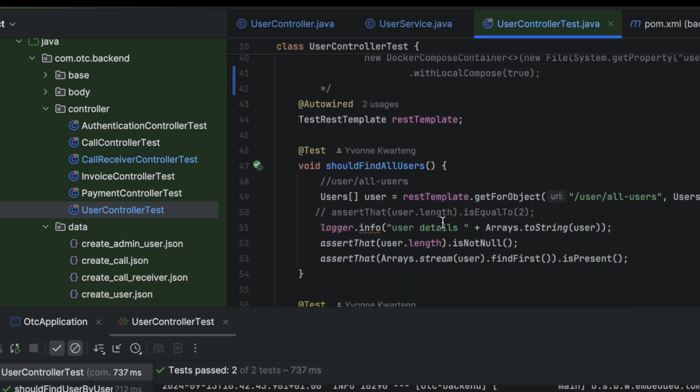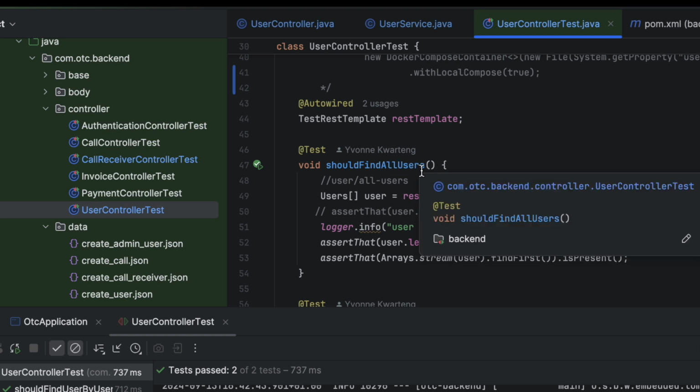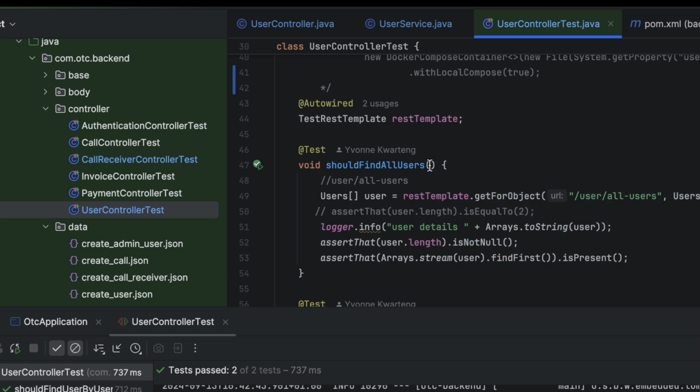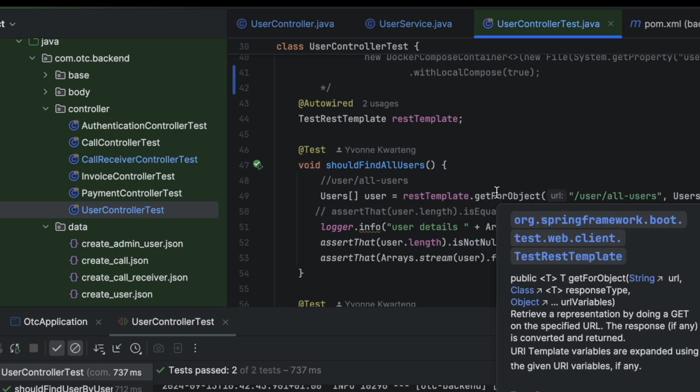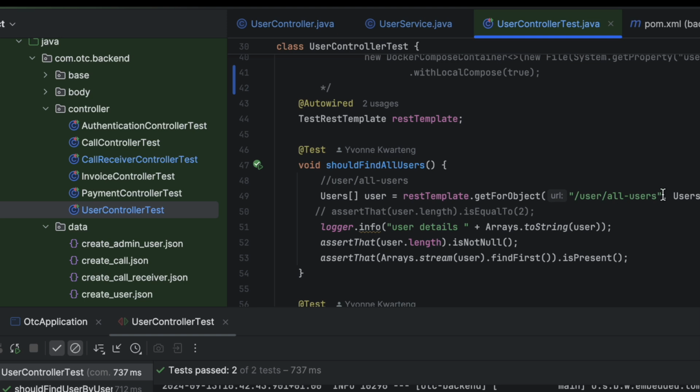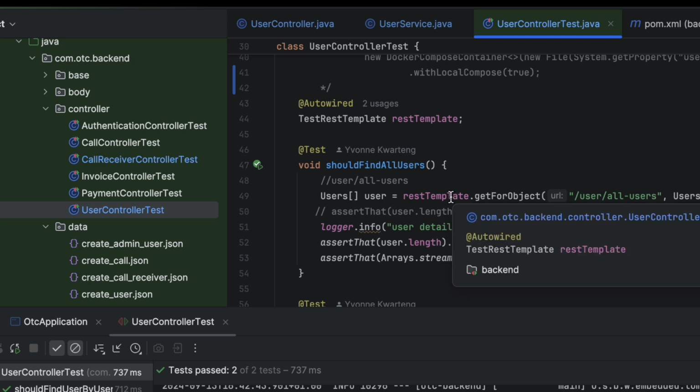All right, so this is an example of a test that is actually created for the find all users method in my user controller. This one says should find all the users. It's actually using the object, and then it's using something called REST template.